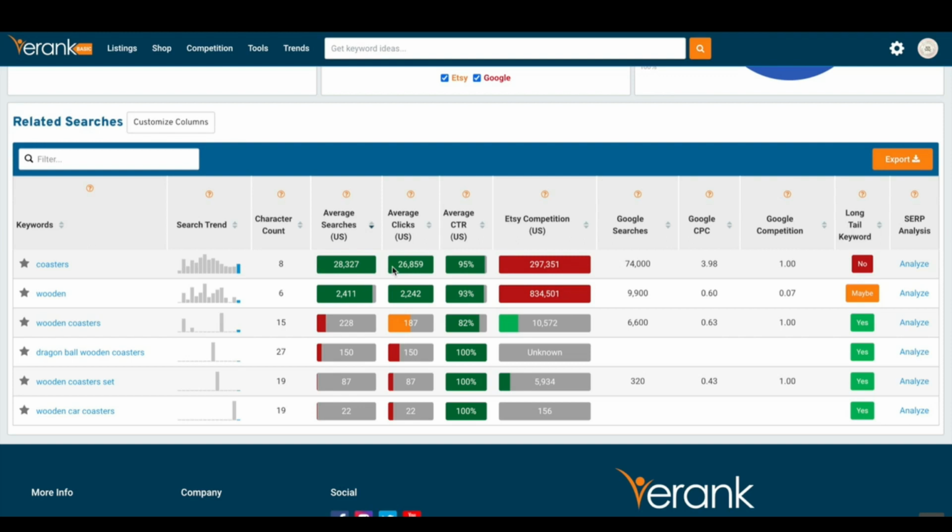In terms of what data is along here that is useful, first of all, we have search trends. So if there's a seasonal peak, you can see that. That's really interesting to know, especially if you're basing your whole store around one kind of product or concept. If you realize that this product only seems to sell in January for some reason, then maybe you want to expect that. Next is the character count. This is really important.